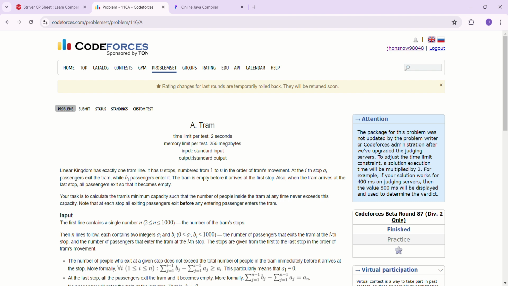Today we are solving the 11th problem of the driver CPP sheet, which is the Tram. Let's see what this problem is saying. Here in the problem, there is a kingdom where there is a transport system called tram. It is similar to our train system.